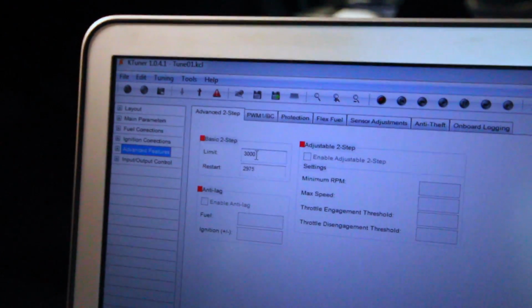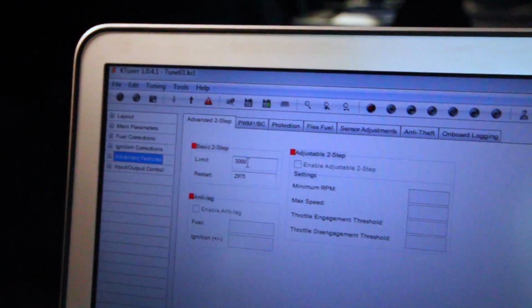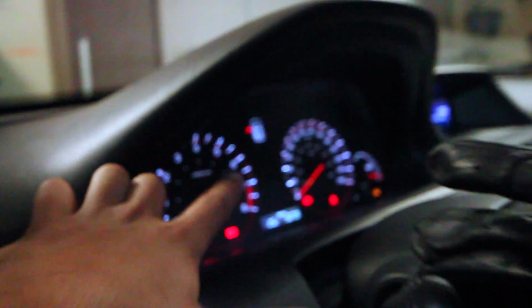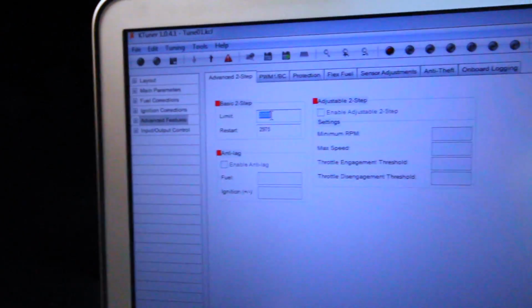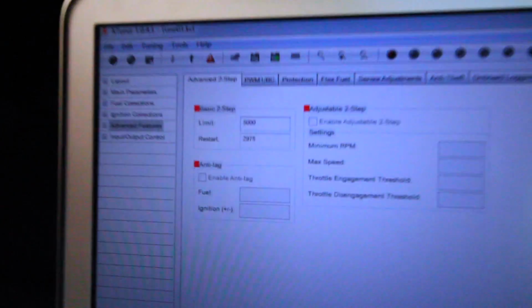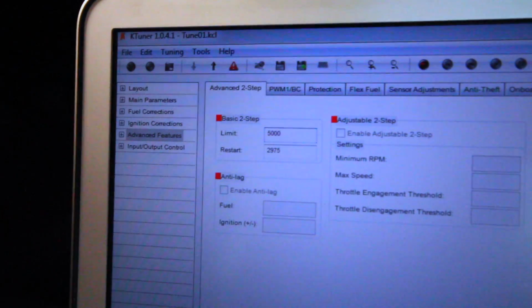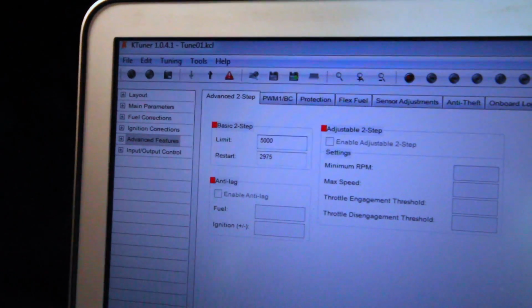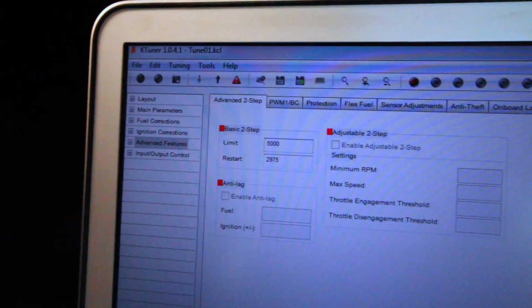So say you initially set this to 5,000. When you mash the gas pedal in the clutch, the RPMs are going to stop at 5,000 instead of 7,000, which is the rev limit. If I were to set that to 5,000 just like I did right there, the engine is going to rev up to 5,000 with both feet all the way down on the clutch and gas, and whenever you drop the clutch, the car is going to go.